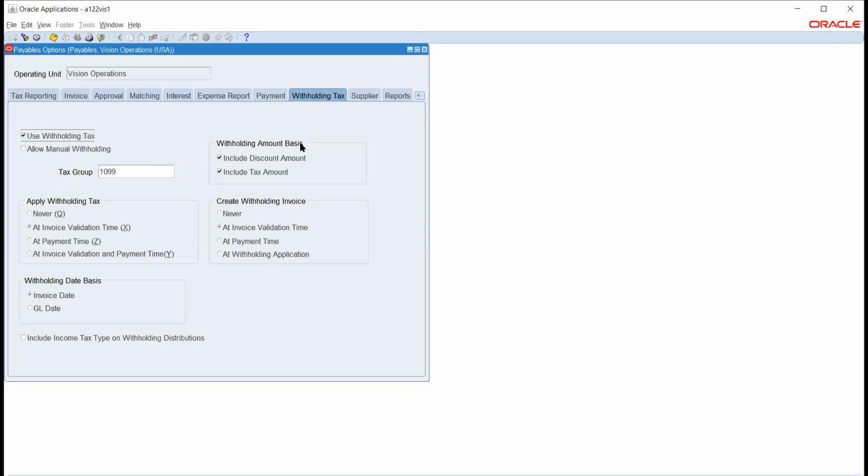And then we have withholding tax application. When do we want to generate the withholding tax? Withholding tax will be generated as a separate invoice. So when do we want to generate this? When we are making the payment, or when we are doing the invoice validation, or both the invoice validation and the issue of payment. How do we want to handle it? That's what we are setting. In this case we are saying invoice validation.